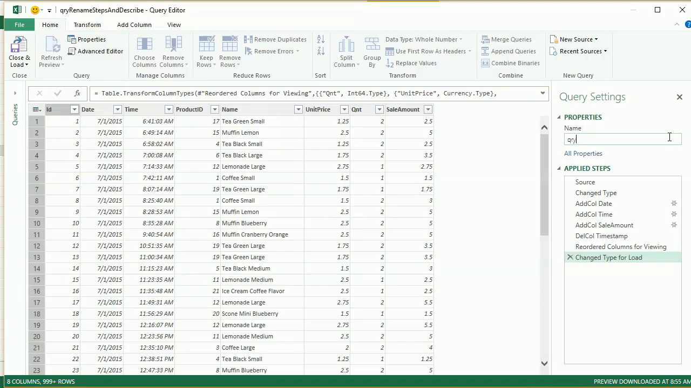So I'm going to call this query, well, let's see. We're prepping the sales table, prep sales, and we're prepping it for a pivot table. That's the purpose of this query. You could do a lot of things. You could have a query that does something else, and you'd name it something else, but this is what we do, so we're going to name it this.